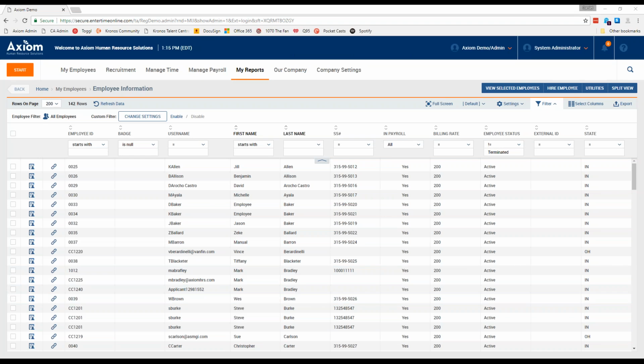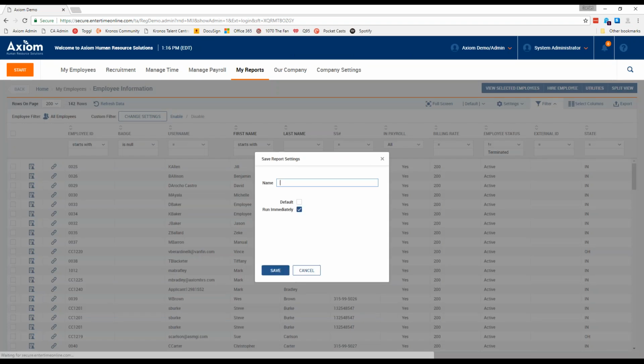So now let's say that, even though this report looks like a mess, let's say that this is a report that we're going to use regularly. Let's save that report now. So in order to do that, we're going to click on our settings button right here. We're going to scroll down to the second option, which is Save Settings, and we're going to click that. We're going to give our report a name.